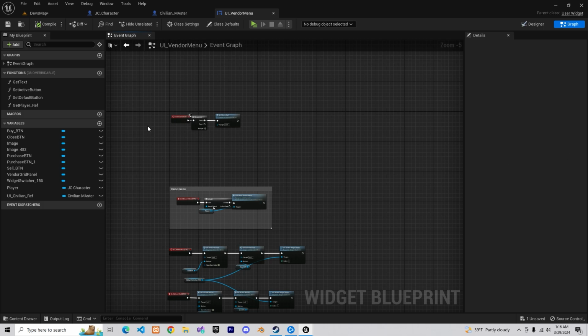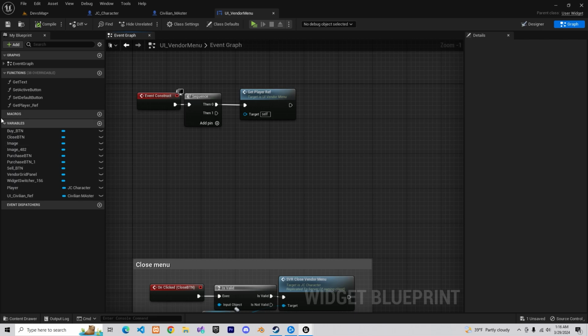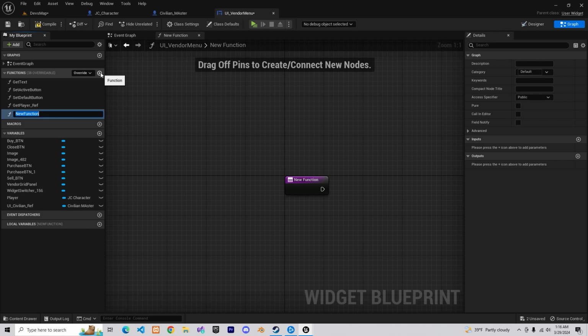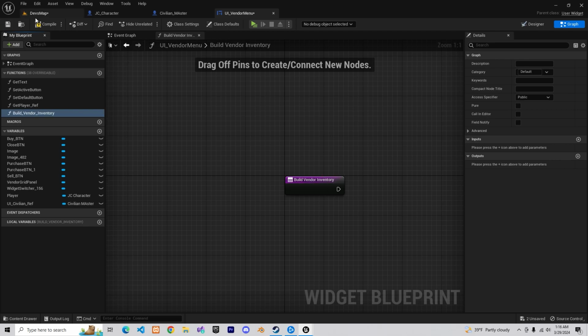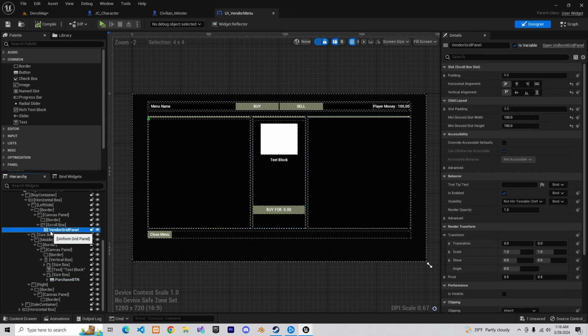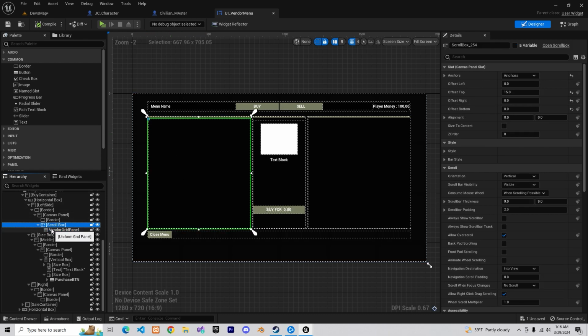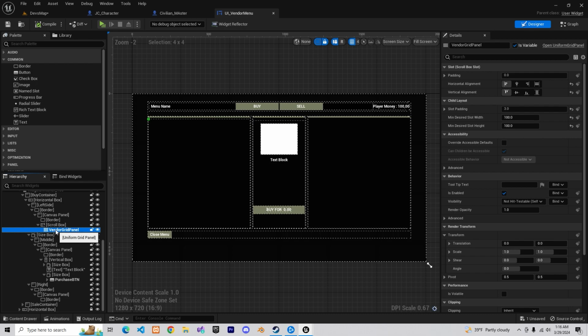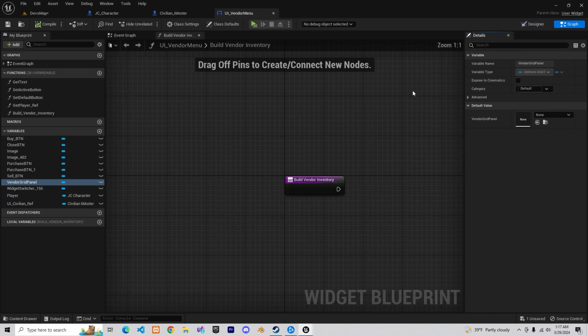Okay, so here let's create a function for it. Instead of making it look ugly over there, we're gonna say build vendor inventory. Okay, so if you go here, we should already have a grid panel. Let's go back, and this is a uniform grid panel that we call vendor grid panel. Okay, make sure it's a variable.